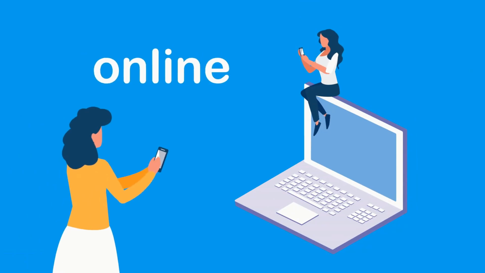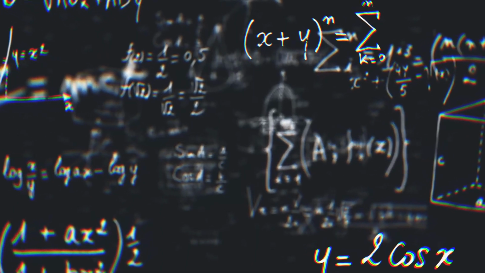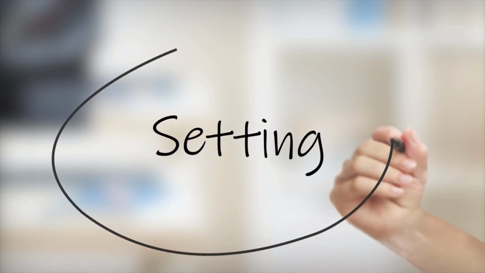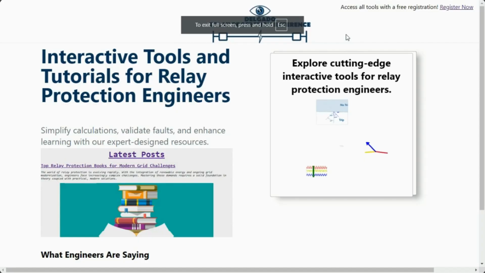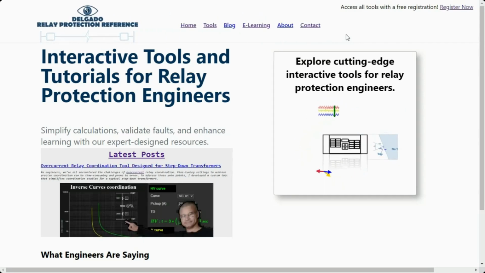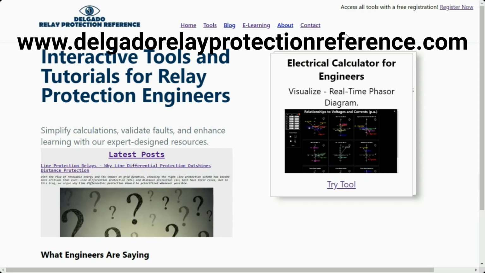Today I would like to share with you a tool that I've been working on. It's an online tool that helps you deal with calculations involving complex numbers. This should help you with your setting calculations and make fault records interpretation easier. This interface is available on my website, and you'll find the link in the description below.